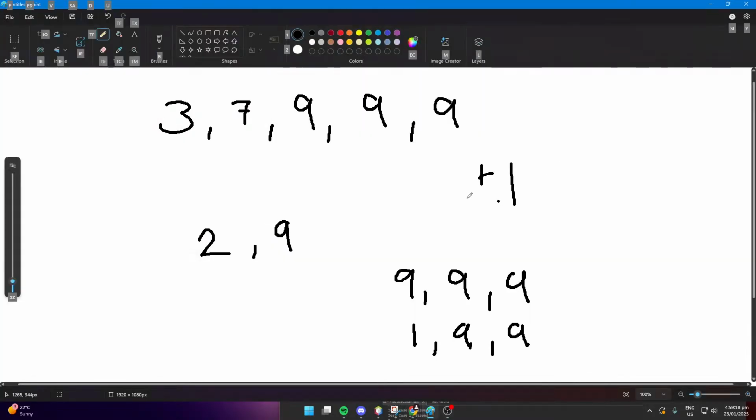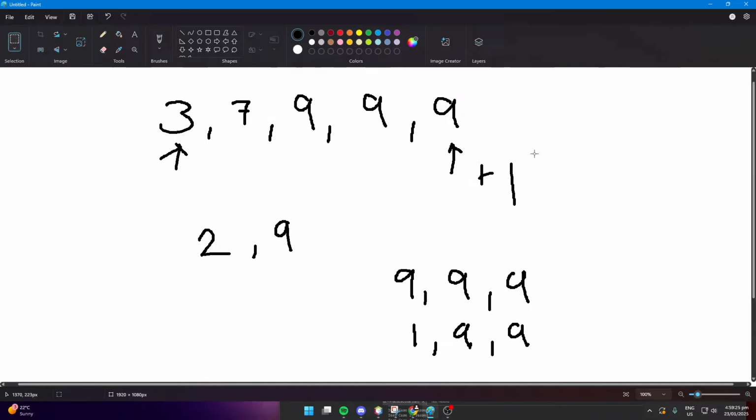Now, is it better to iterate from the front or from the back in order to get what I want? So if I iterate from the front, this is what it looks like. So 3 is not a 9, 7 is not a 9, 9 is a 9. So we've hit that. Go back here. It's equal to plus 1. And then the rest is 0, 0, 0.